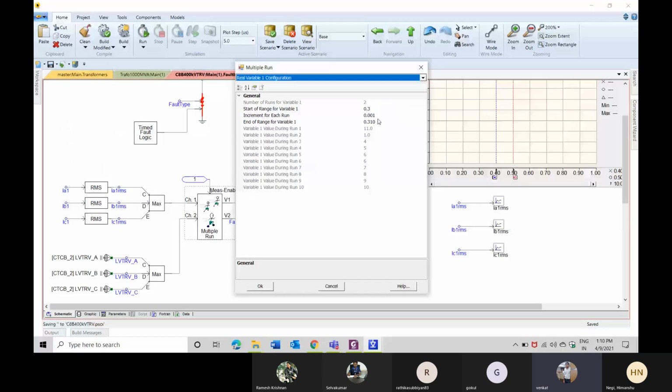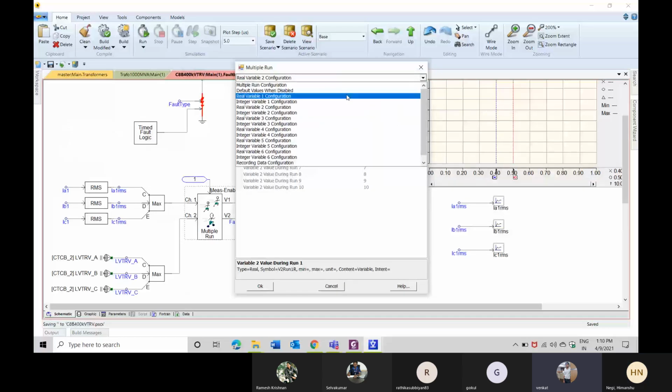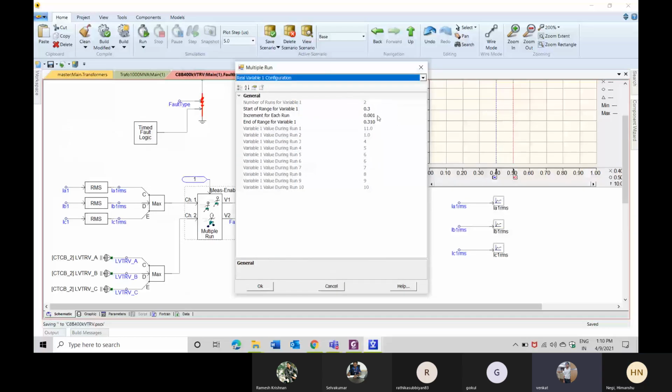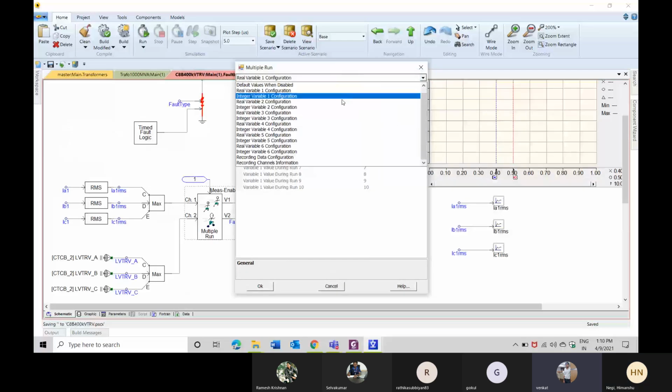Here it will start from 0.3 and go on increasing with an increment of 0.01, till the point 0.31. For that complete instance, since I have given the list as 1, it will be a single line to ground fault type. That will be the complete scenario for the limit which we have shown here.